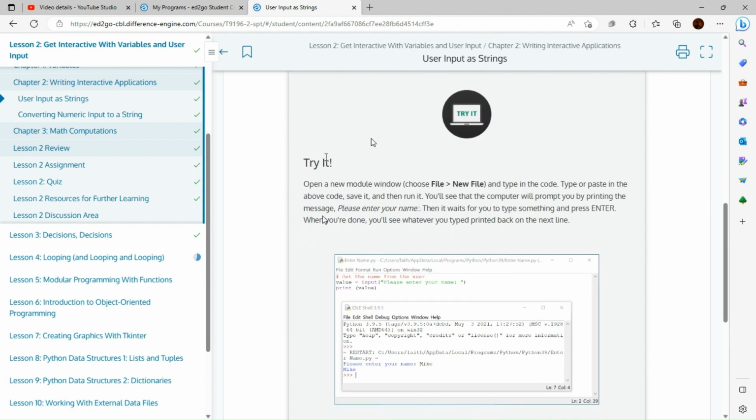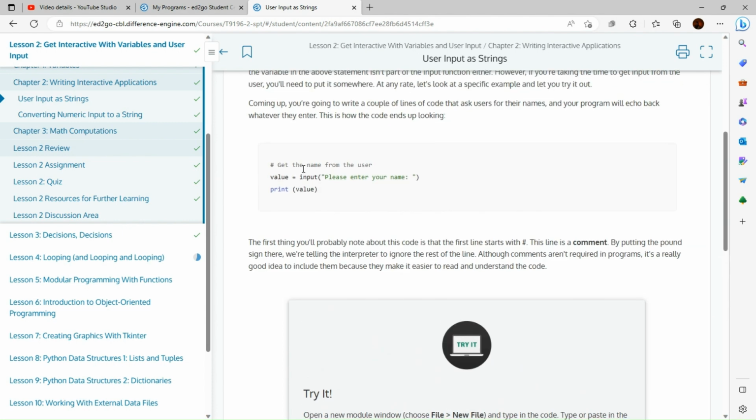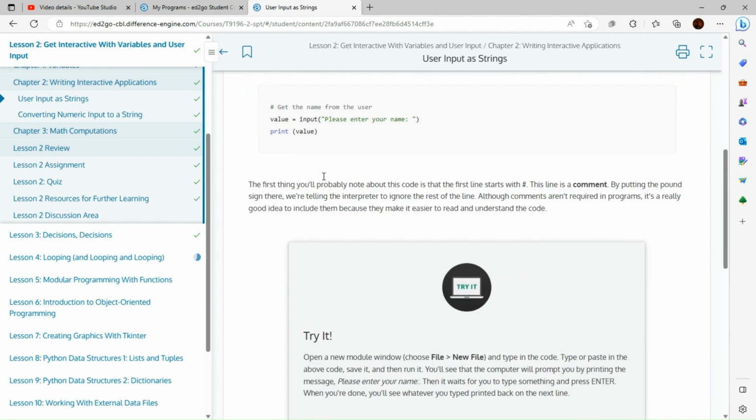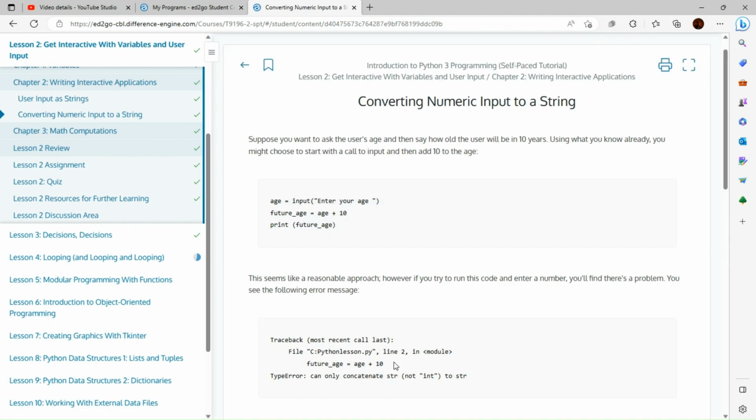All right, but this is just learning Python. So okay, try it. Open a new module. We already tried this. Click on new file, type in the code, paste it, but we're going to practice by actually writing the code, or you can do this and copy and paste. It's fine, but make sure you understand what you're doing. Okay. All right, go ahead and run this program. We already did it. All right, let's go to the next one.